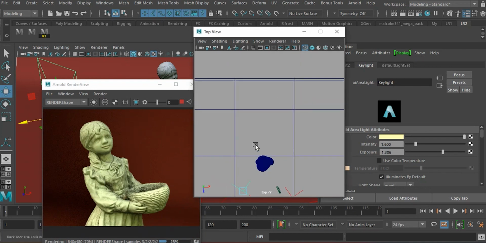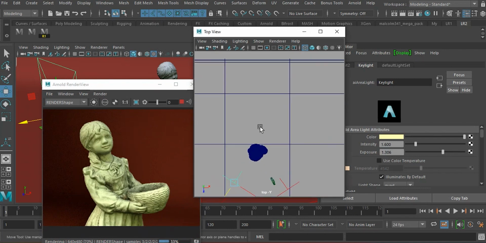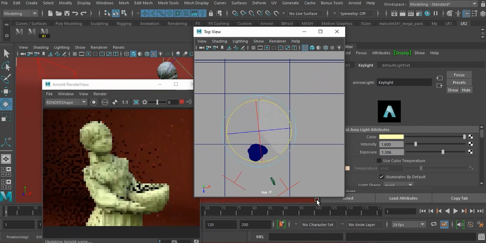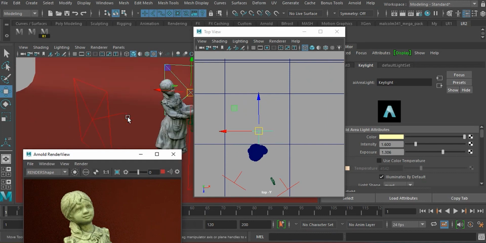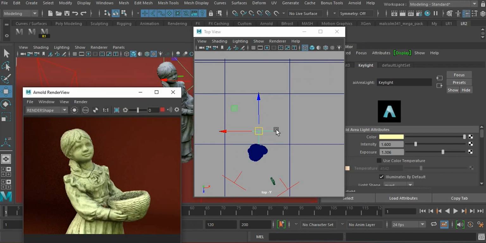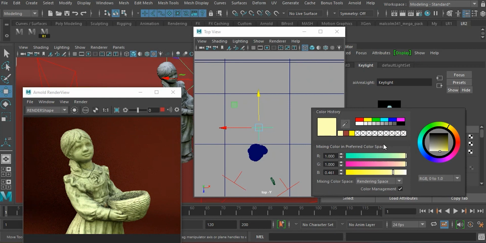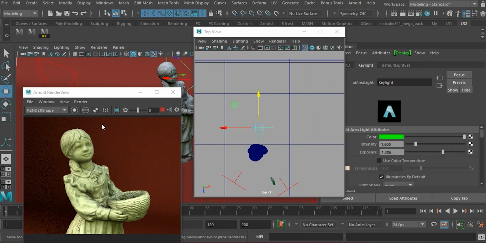Then you can have one backlight, like we discussed yesterday. Yes, we already discussed about it. And for the backlight, I prefer to go with green or anything like that.